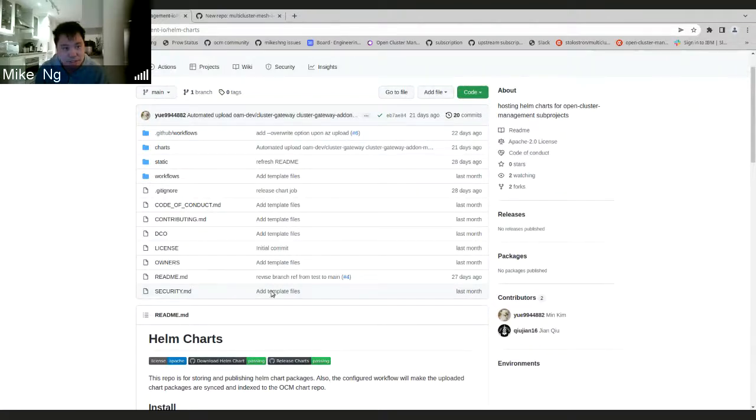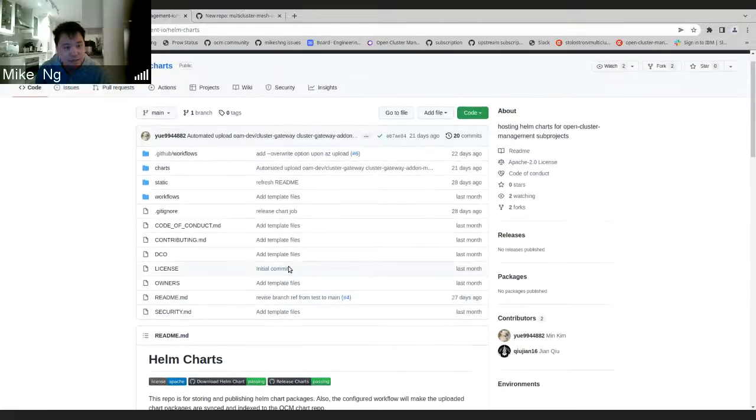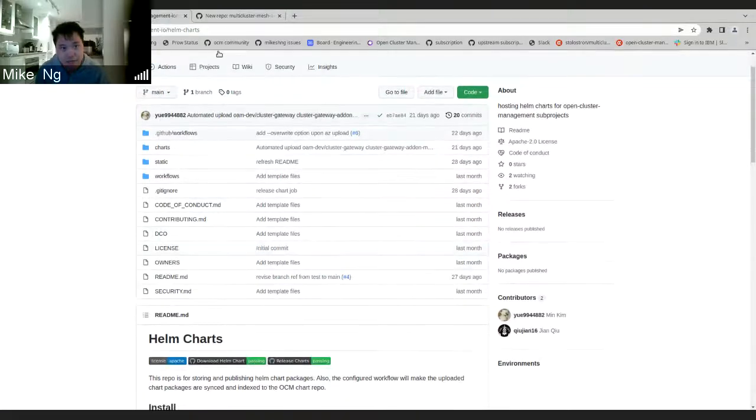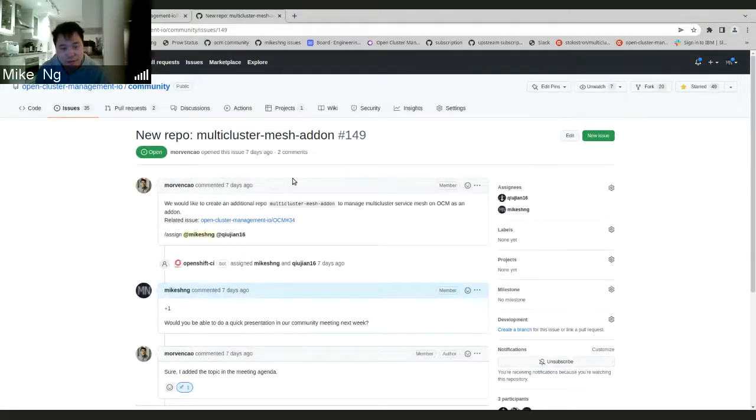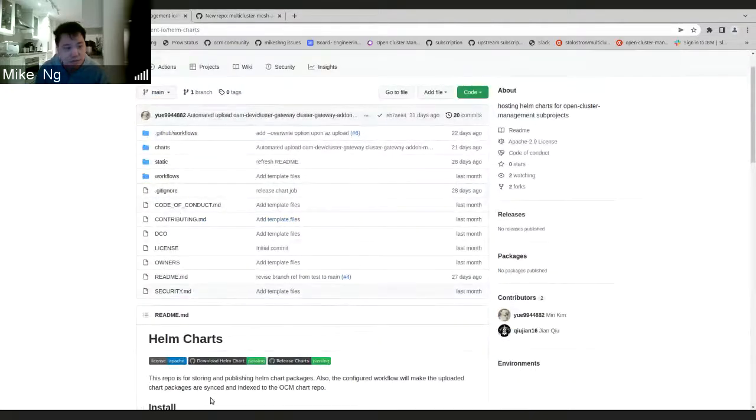Today we have two topics. First one, Min Kim's gonna guide us on how to onboard some Helm charts to our OCM community. And then afterwards, we have Long Cow, who's gonna talk about a repo that he's suggesting, a multi-cluster mesh add-on. So without further ado, Min Kim, if you'd like to begin first by sharing your screen and do your presentation.